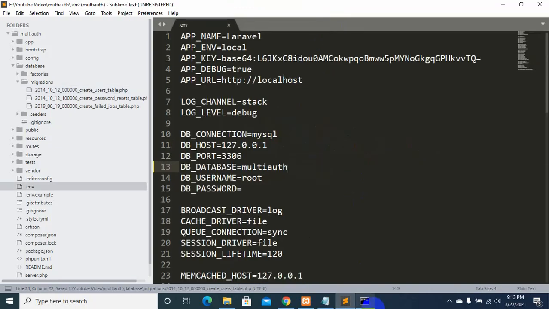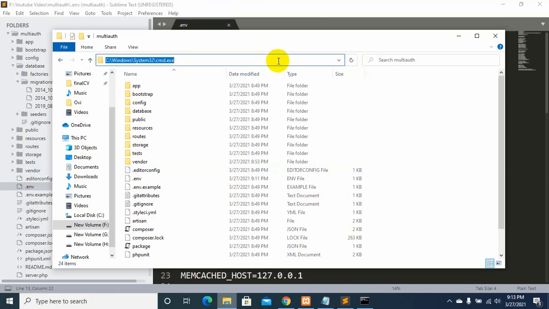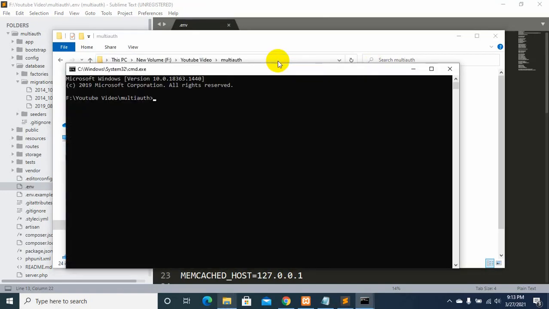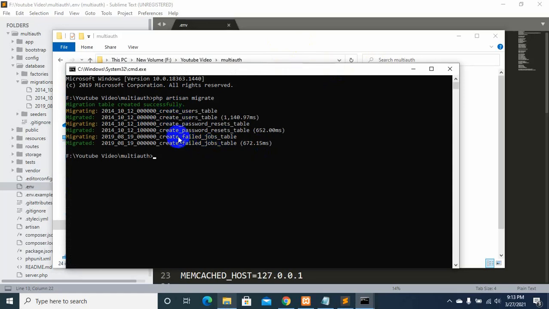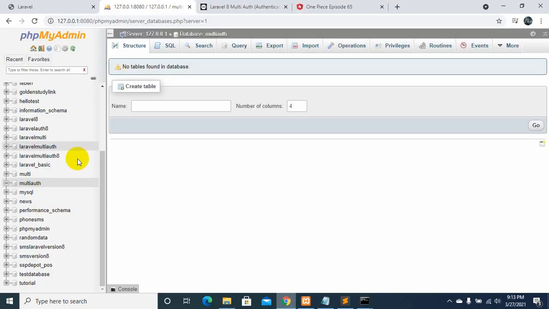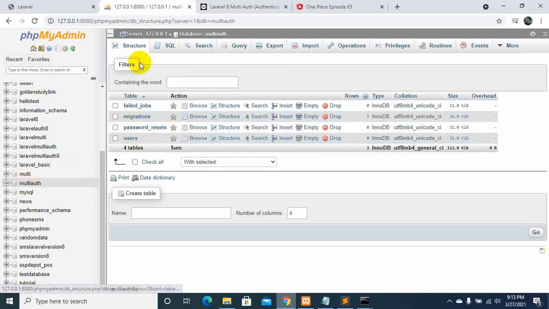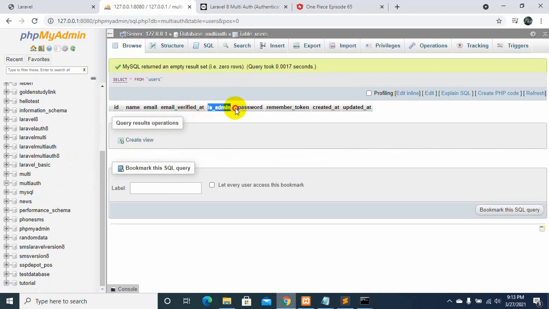Now we will run. Let's go again to our project directory, and let's say over here cmd, and we'll say over here php artisan migrate. Let's press enter. Okay, our table should be migrated. Let's go to our database, let's click it. Okay, here you can see our table. If you click user, we can see is_admin over here.